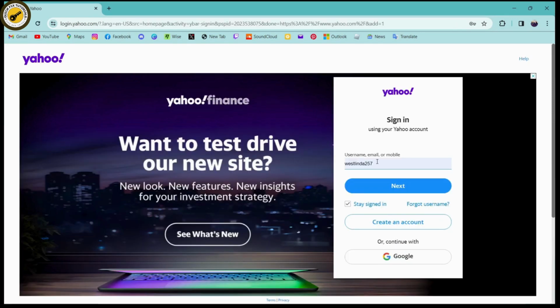the sign in page. So first you need to enter your username or your email address or your mobile number. So I'll be choosing username and then click on next. But if you don't remember your username, go for forgot username so that you can recover your account. Or if you don't have an account, then you can go for create an account so that you can create a mail account on Yahoo. Or you can also continue with your Google if you don't remember your email, username or your mobile number. So enter your username and then click on next.